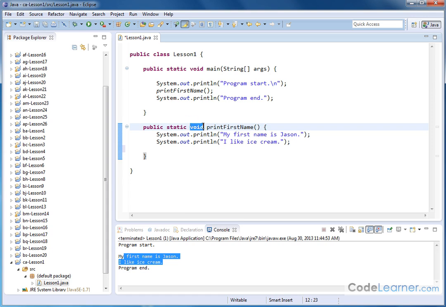So void means the method doesn't return anything. It doesn't return an answer or a calculation or a number. That's what it means. Void means don't expect an answer out of me. I'm not calculating anything, essentially is what it means.